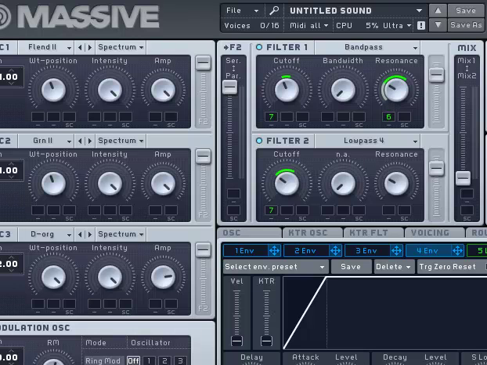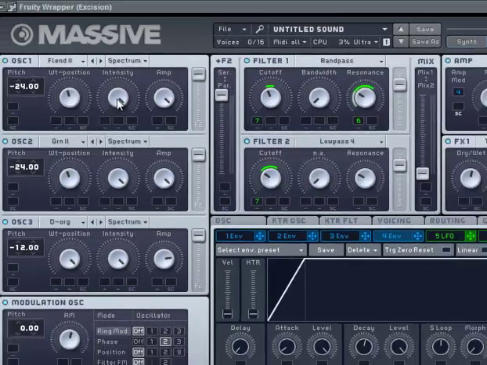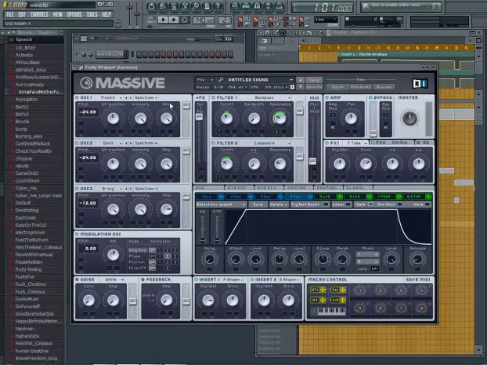Okay, so that now on oscillator 1, you want the pitch -24. Have the position about halfway, not exactly. Have the intensity and amp all the way up, and use this little knob and turn it all the way up to fill 1. And oscillator 2, also -24 pitch. Have the position the same as oscillator 1. Doesn't have to be exactly the same. Intensity and amp all the way up, and all the way up to fill 1.